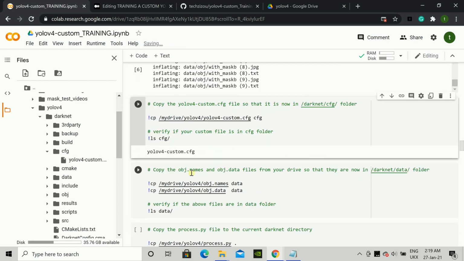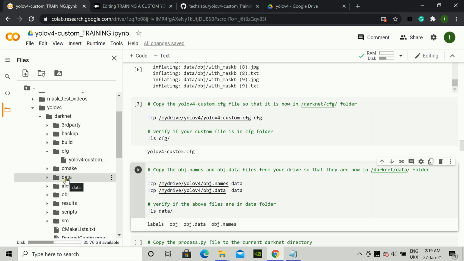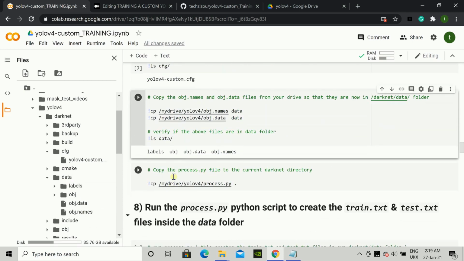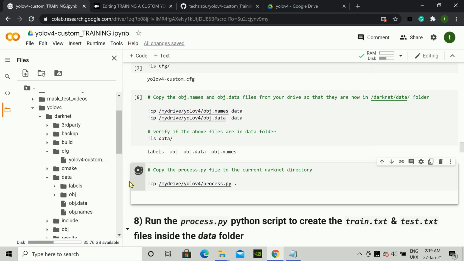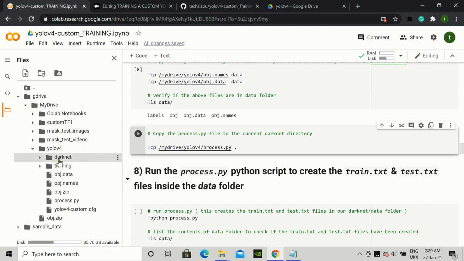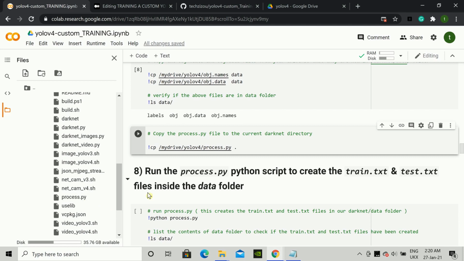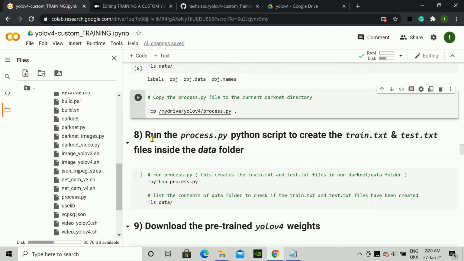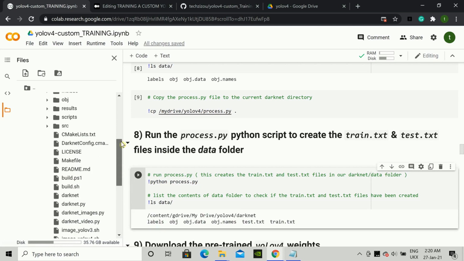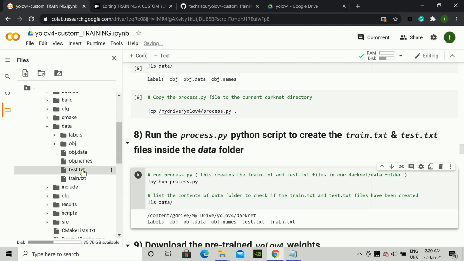Again, do the same for the obj.names and obj.data files. Copy them to the data folder. We have them here. And lastly, copy the process.py script file. And that's it. We have the process.py file over here. Just run the process.py file. This will create the test.txt and train.txt files in the data folder. Just open them to verify.